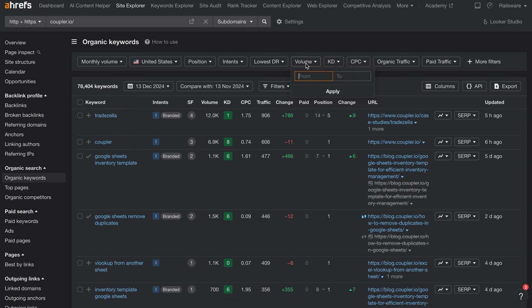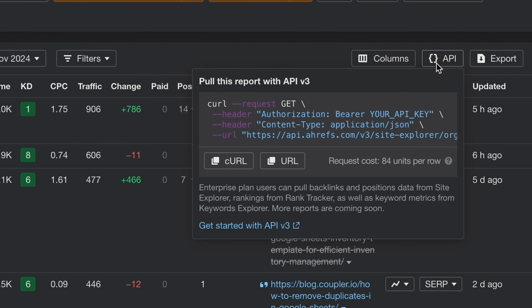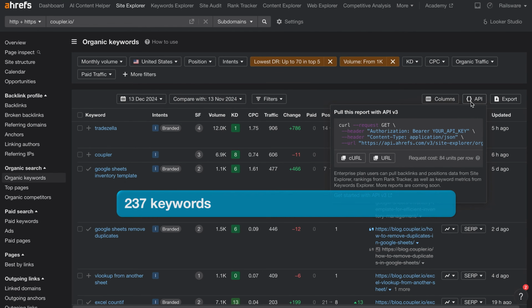Let's say I want to apply filters to fetch only keywords with a search volume of 1,000 or more and a lowest DR of at least 70 in the top 5. After applying these or similar filters, I can copy the URL or CURL for the request, depending on which method I prefer. The menu also conveniently shows the cost of the request per row. For example, fetching data for these 237 filtered keywords would cost nearly 20,000 credits. Not too bad, but if I were to run this daily for several domains, I'd hit the limits pretty quickly.